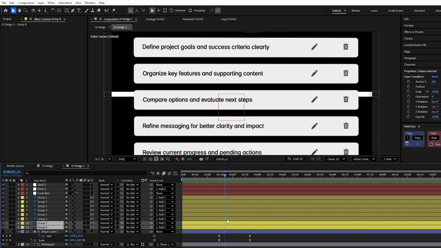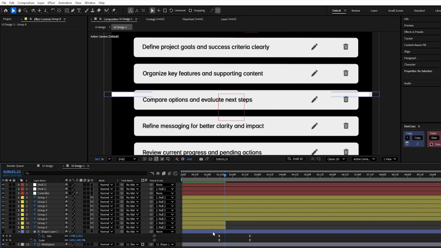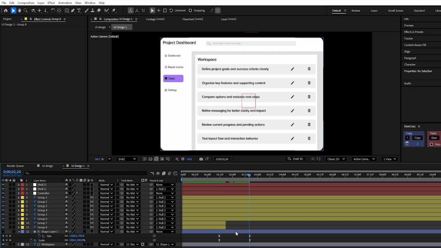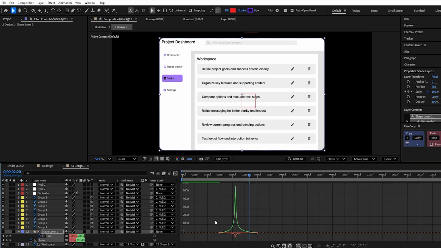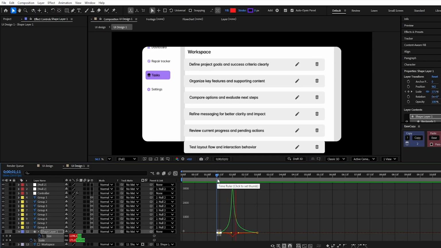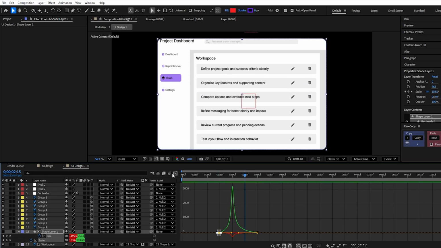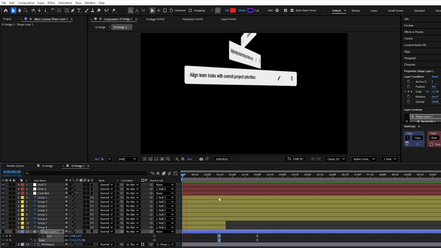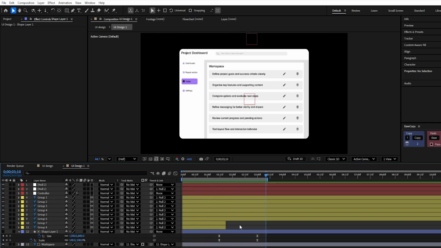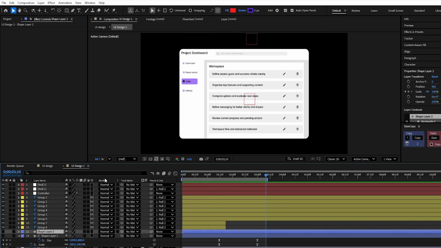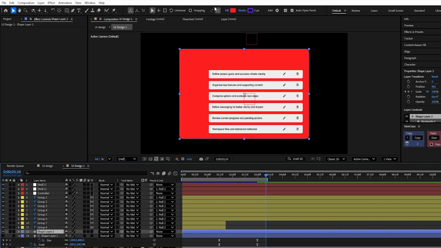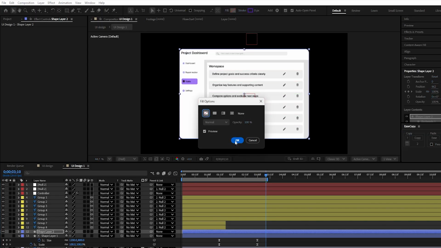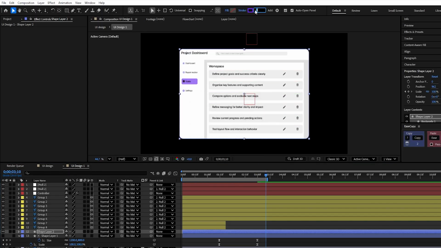Cut these two layers over here and adjust the keyframes slightly like this, and also adjust the graph editor for smoother animation. Now duplicate this shape layer. Set its fill to none and stroke value to around 10.